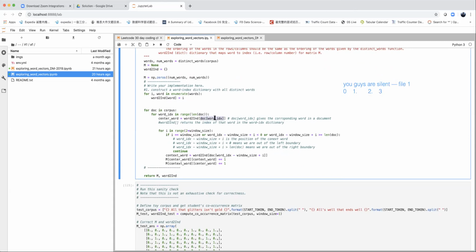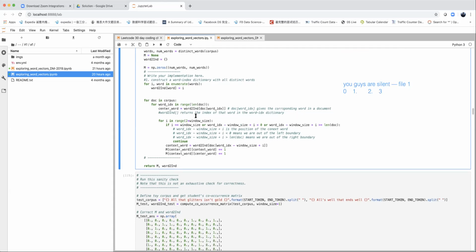For example, if the index is 2 and it's document 1, that gives us this word here. With that word, I go back to the dictionary and find the word's index in the corpus. So I use the word index in the document to find the word's index in the corpus. That's how I fix the position of the center word.